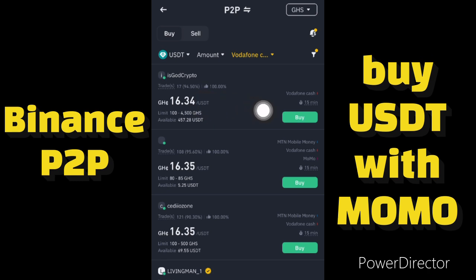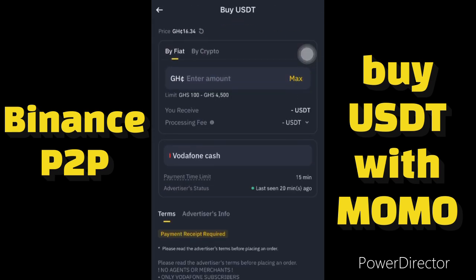So let's start from this one. You can buy 100 cedis from this merchant called God Crypto. If I'm interested in this merchant, I'll just click on buy to buy from this merchant. When I get to this place, I'll just enter the amount I want to buy. This is on fiat. You can see fiat over here. Fiat means your country currency.